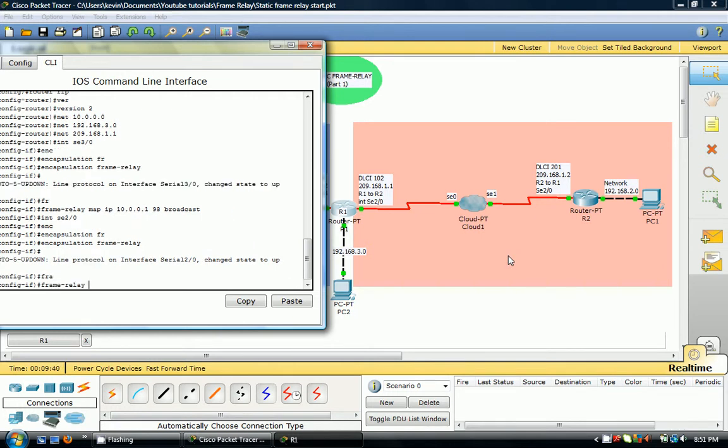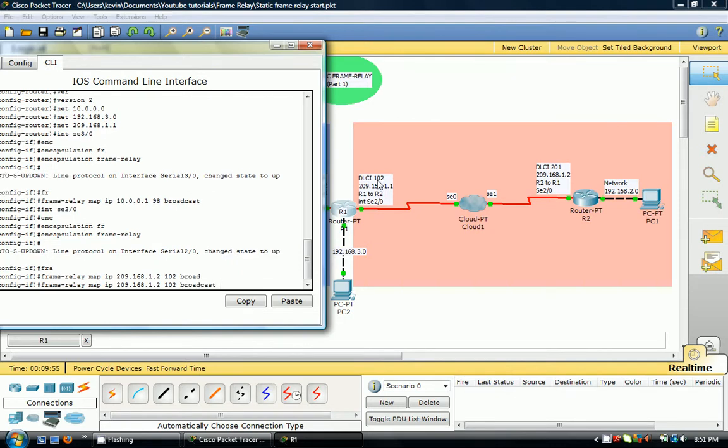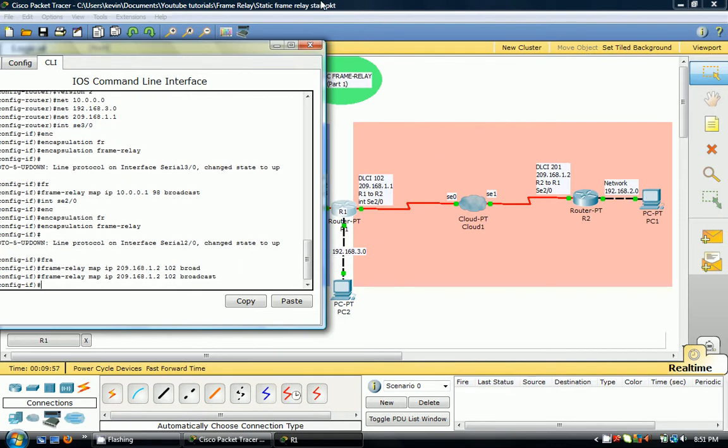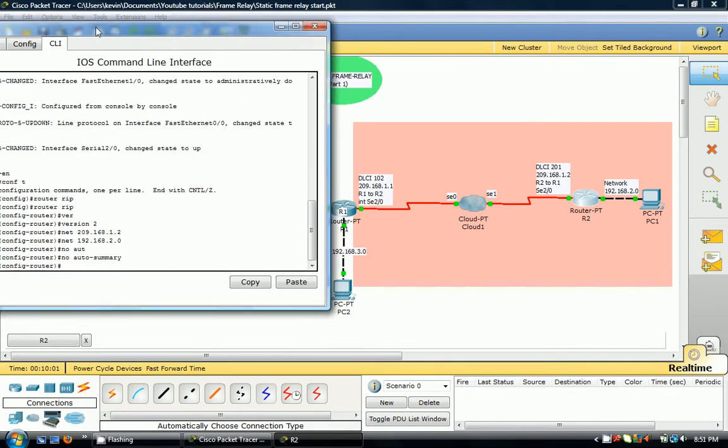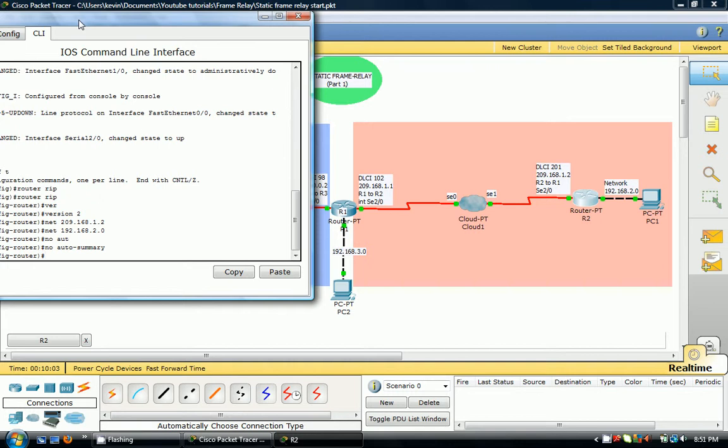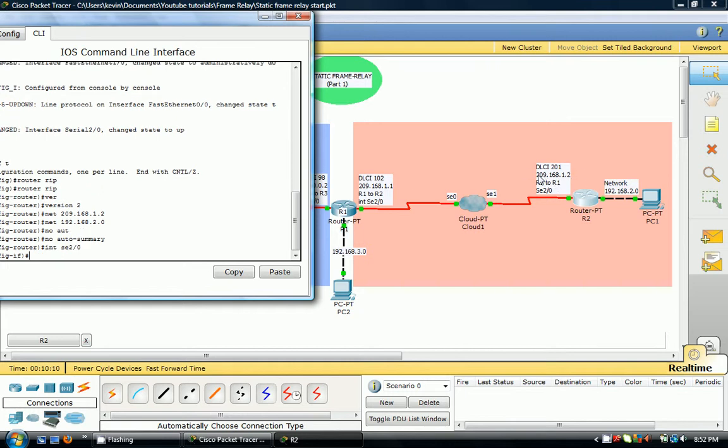So frame relay map IP, the destination IP address, which is 209.168.1.2, and the local DLC number is 102, which has local significance, and broadcast to get those RIP updates out. Okay, then let's go over to this router, which is our final router for doing the static frame relay. Select the interface, which is int SE2/0. Once again, all the information's over here.